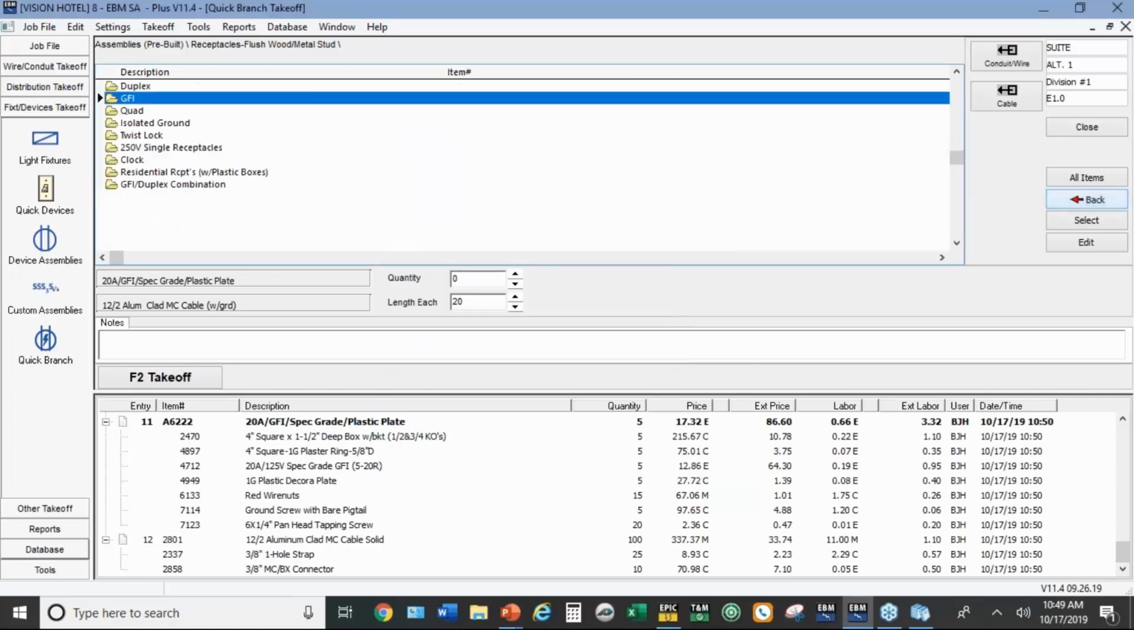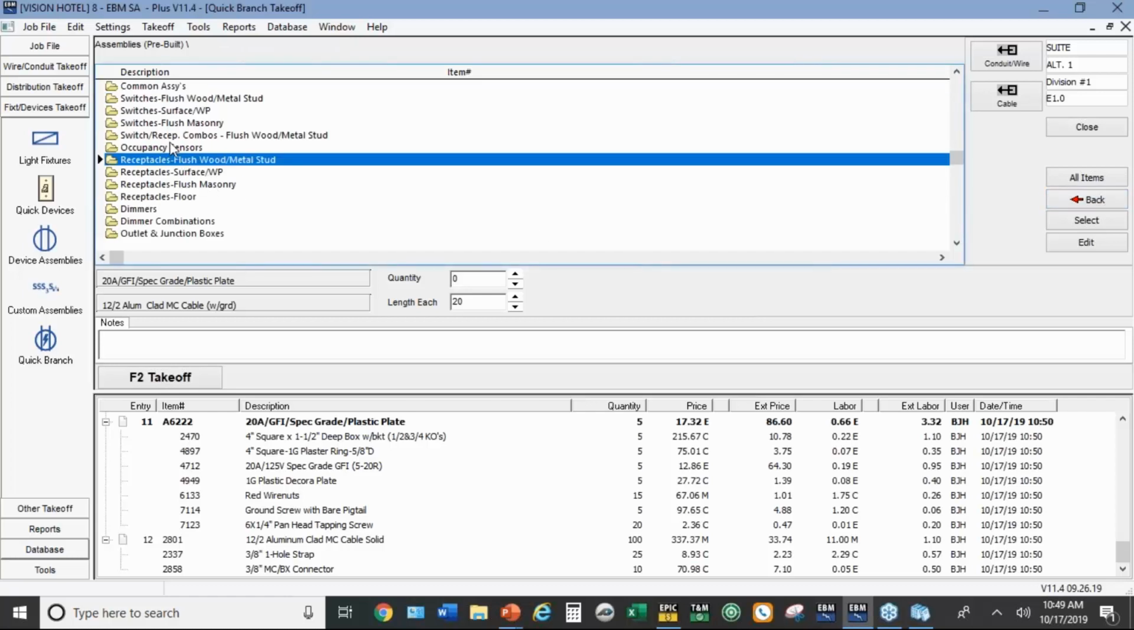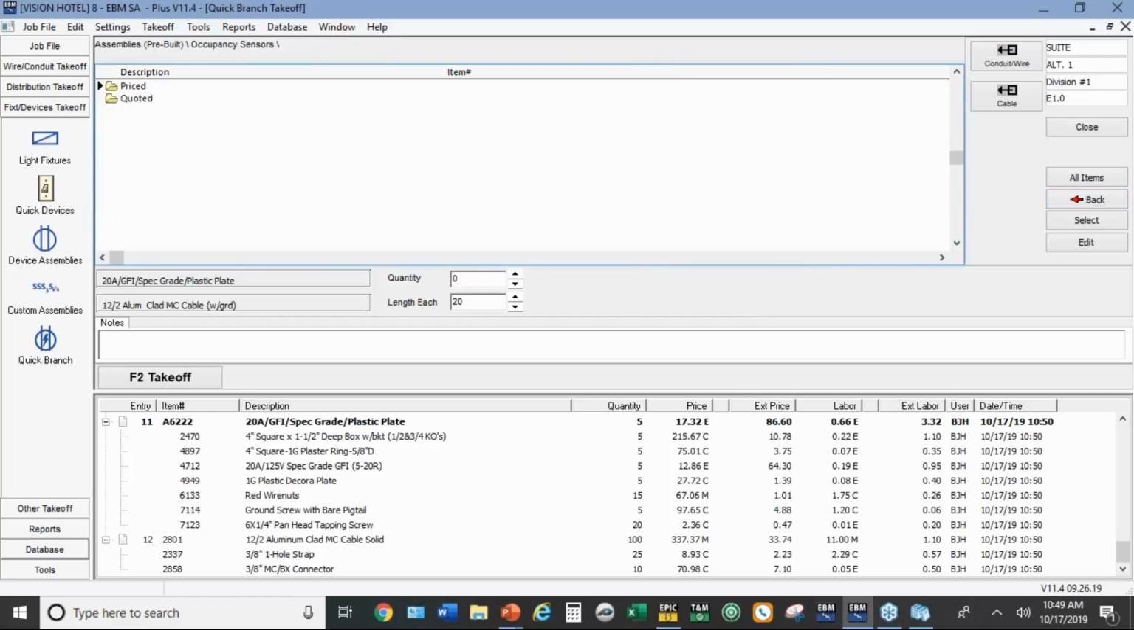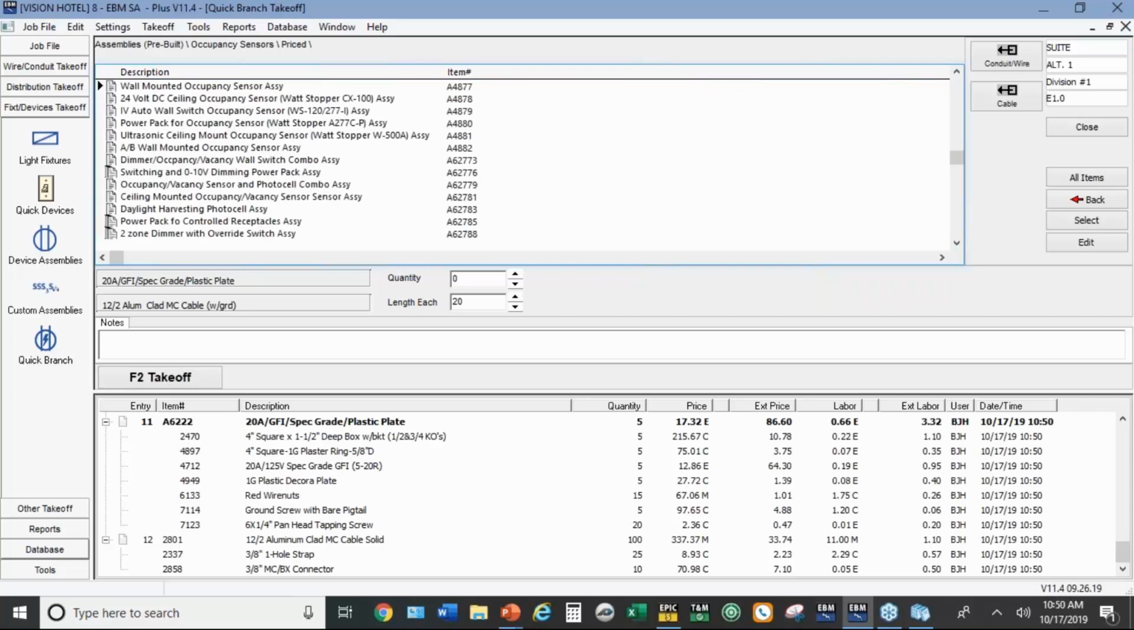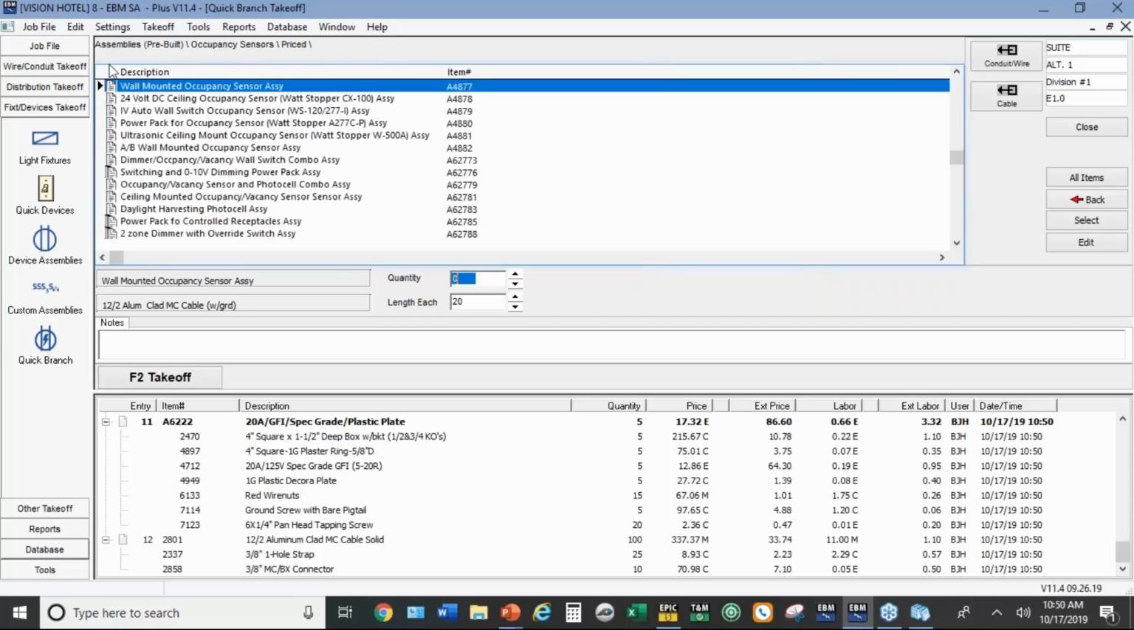And it's going to be some occupancy sensors. So they're right here above the receptacles, below the switches. We'll do priced, and we'll do wall mounted. And we'll say we've got 8 of those.